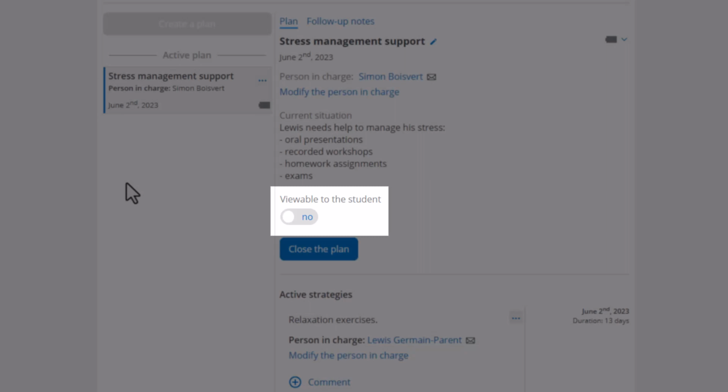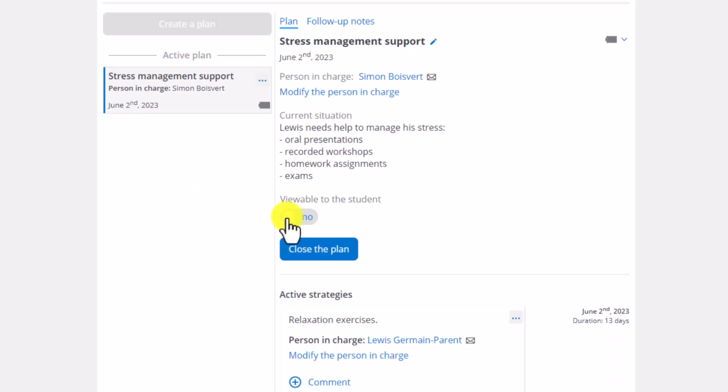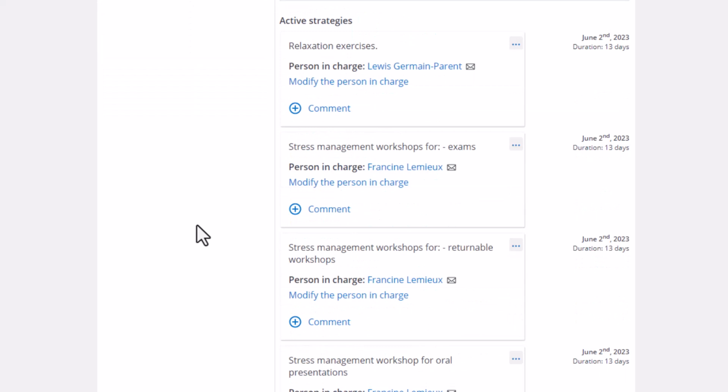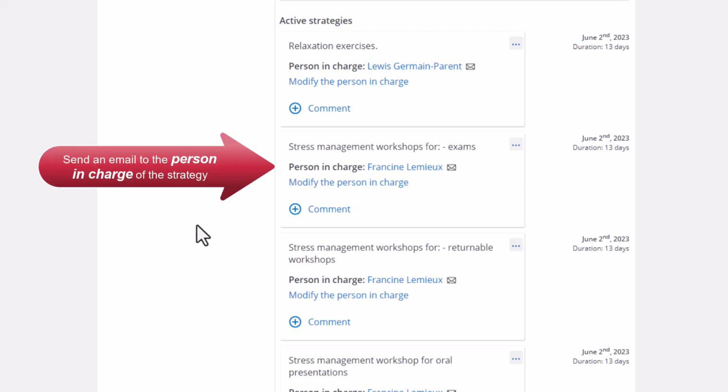You can toggle this switch to activate viewing access to the support plan for students. When a new support plan is added, students do not receive a notification or email automatically. They must log into their portal to access the information. It's therefore your responsibility to inform them, for example, by email.